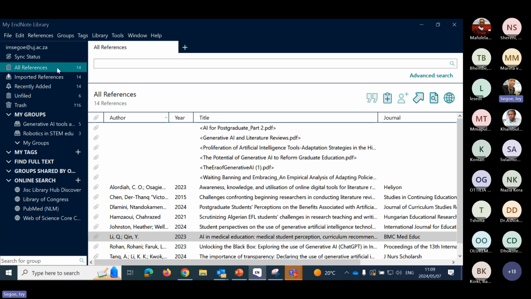And please note that you will have references listed in all references. All references just represents what you have in totality, but groups is just the number that you have decided to categorize out of the total number. So what is in your groups will also be in all references. So you can create your tag from here. If you are creating a tag that is already in a group, the tag will be reflected as such.